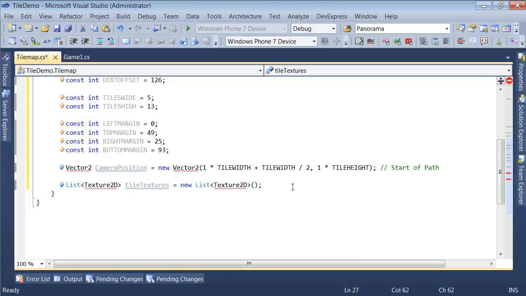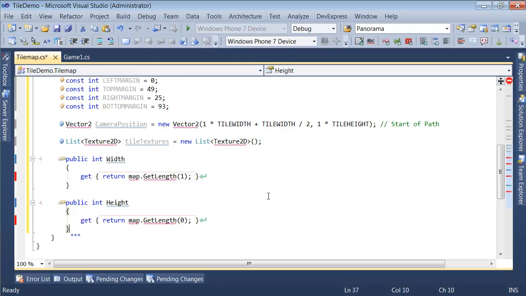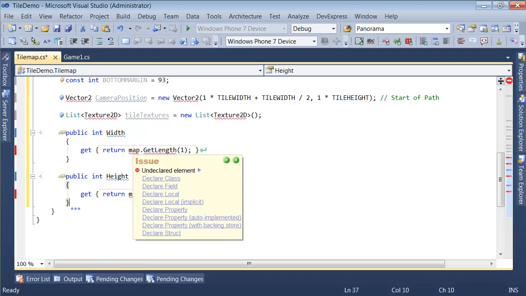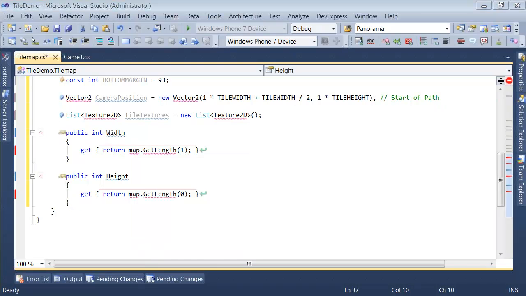We'll go ahead and add these in. These will come in handy when we're trying to figure out stuff in regards to moving the screen around and what we're going to be drawing and that sort of thing. Right now we don't have a map object defined in our class yet, but we'll get to that very soon. So just bear with me on that one.